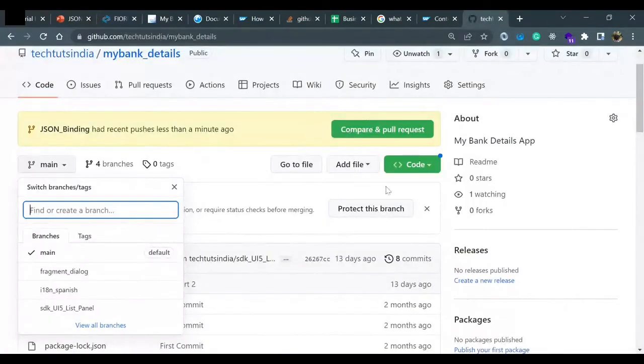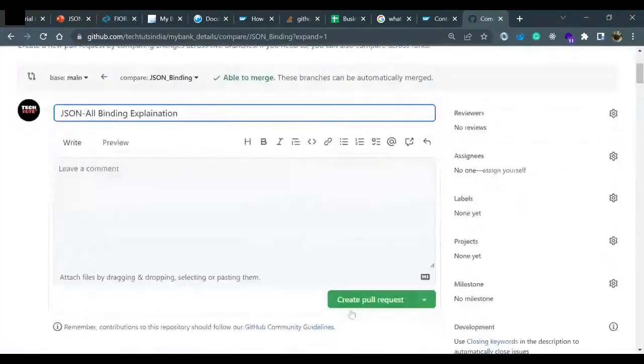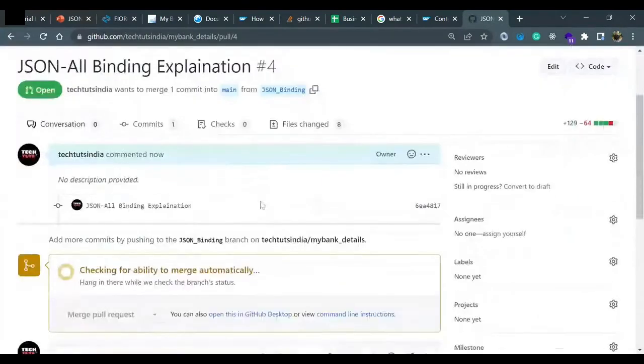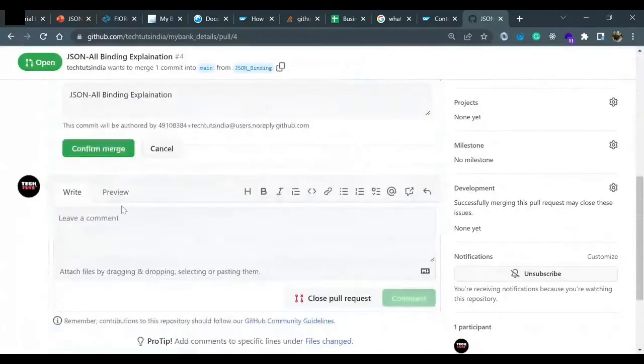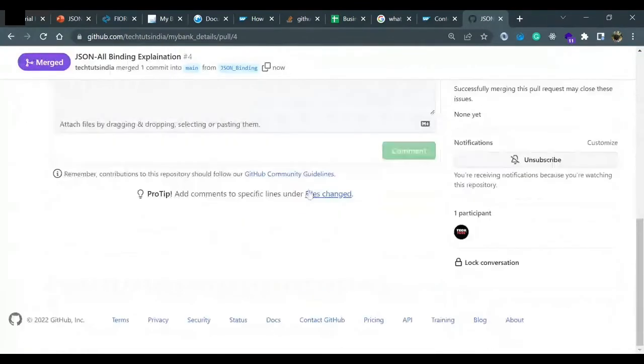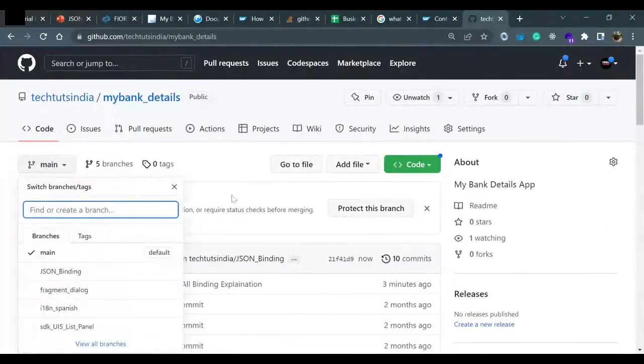So here we have to compare and pull also, right? So the main branch would be, so just click on create pull request. Just see what I'm doing here. It is checking, merge pull request, and confirm merge. So our main branch is merged with the latest code. This is what we want. So we can check the main branch is selected.